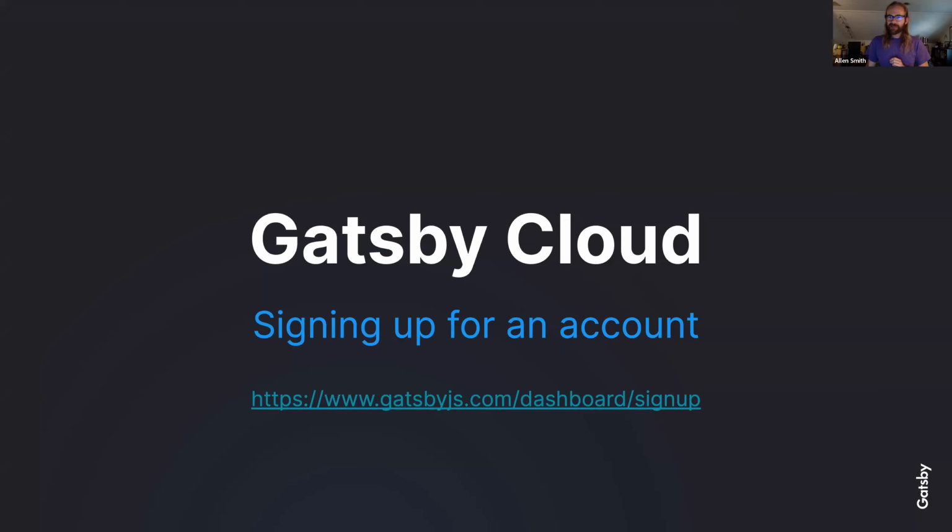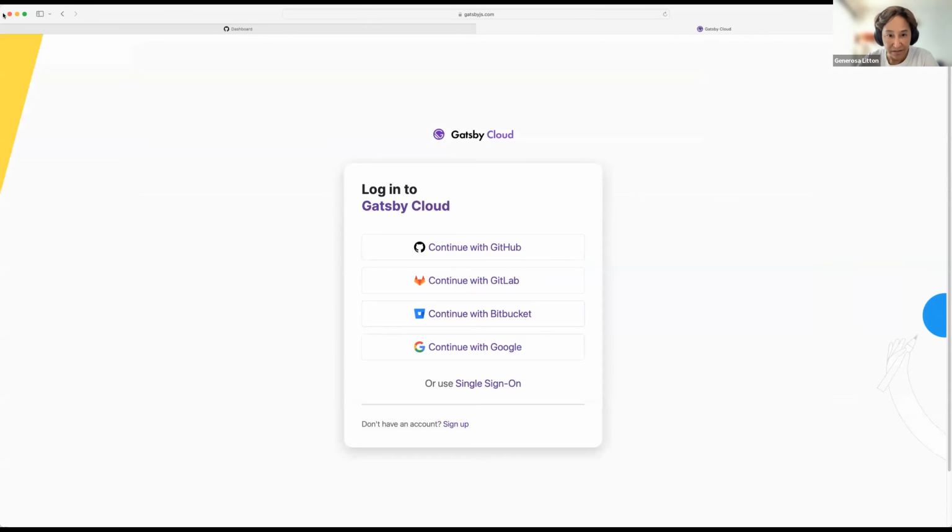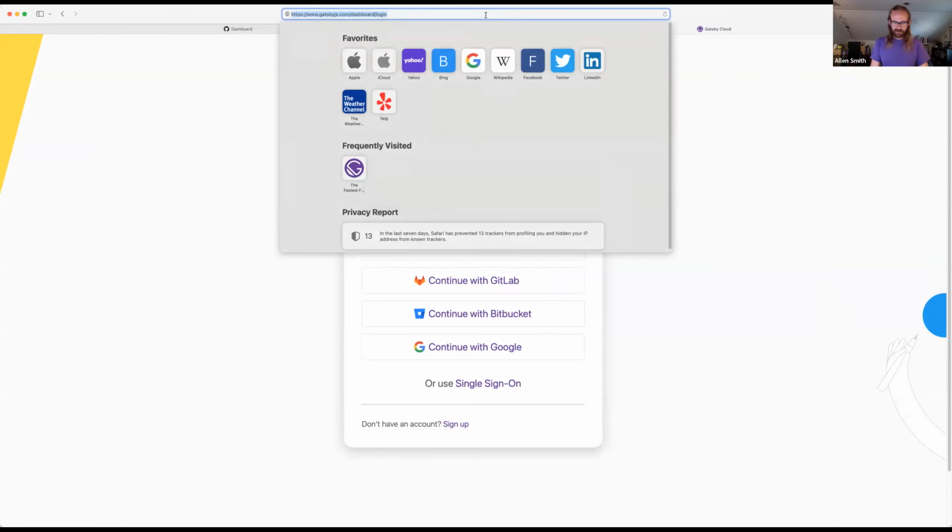In fact, let me switch windows here. I'm going to see if I can do the screen share correctly this time. All right, Hinarosa, can you see my Safari window? Yeah, and you have a good Gatsby Cloud site. Yep, okay.